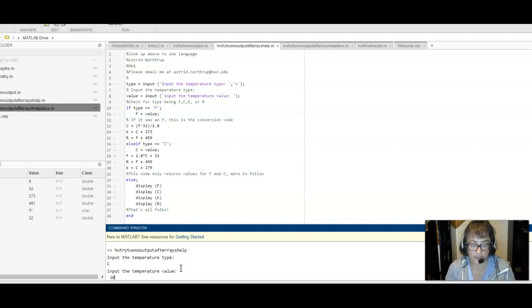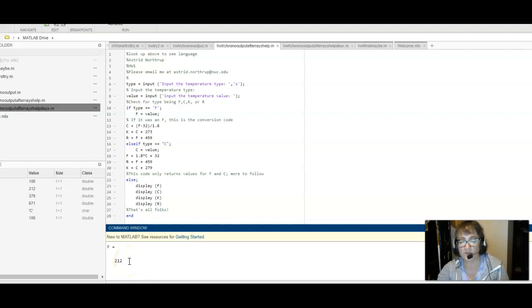Input the temperature value, let's just say 100, see what we get. K is 378, R is 671, F is 212. So those are correct values based on my touch points on the temperature scales. Okay, so this only has 2. I only did F and C on this.